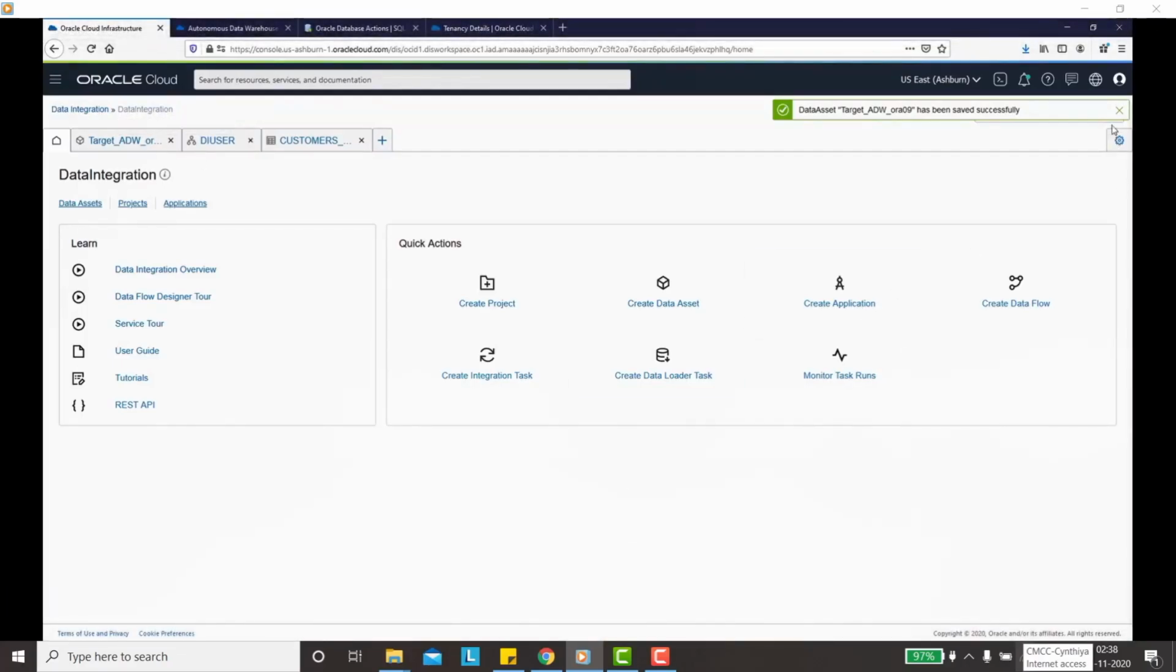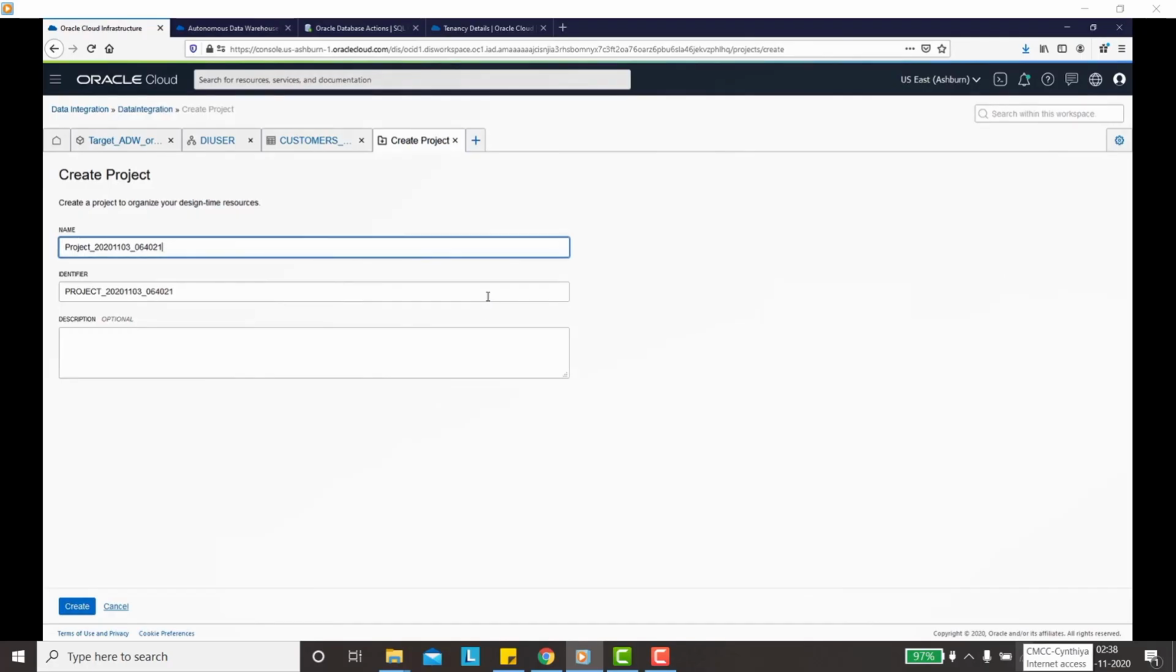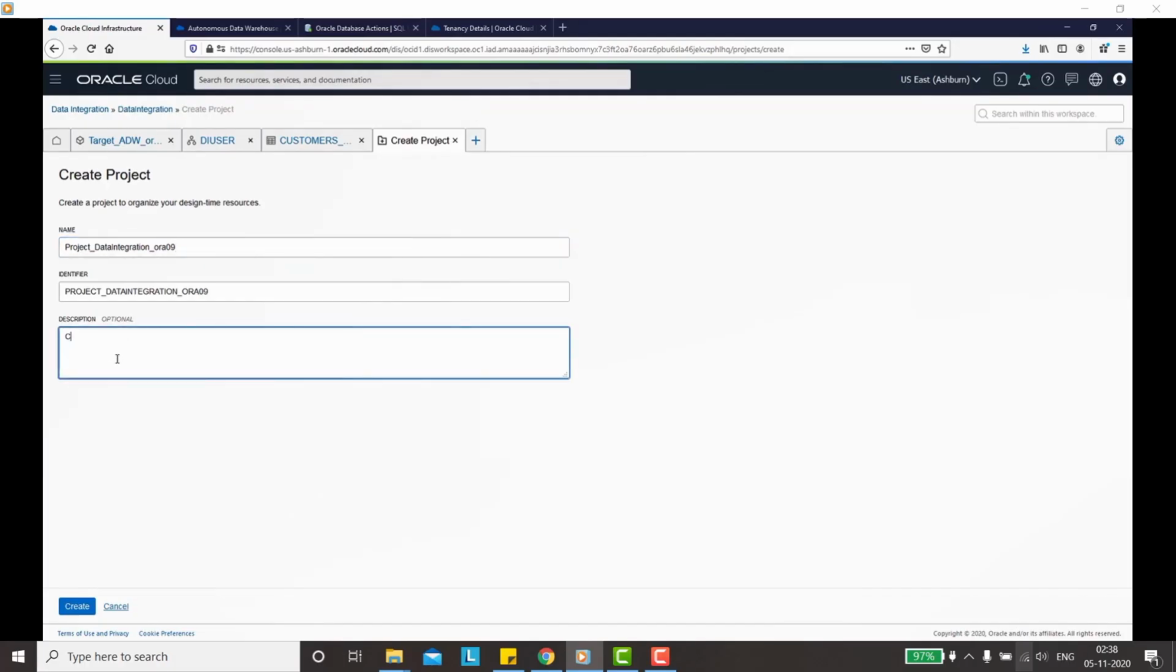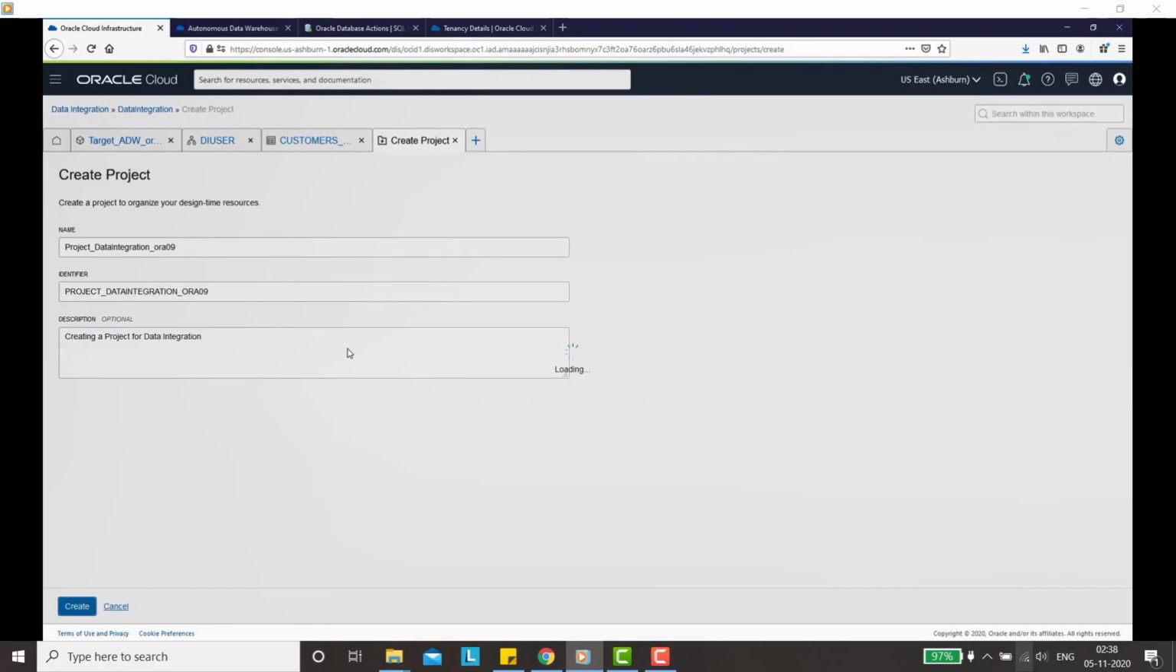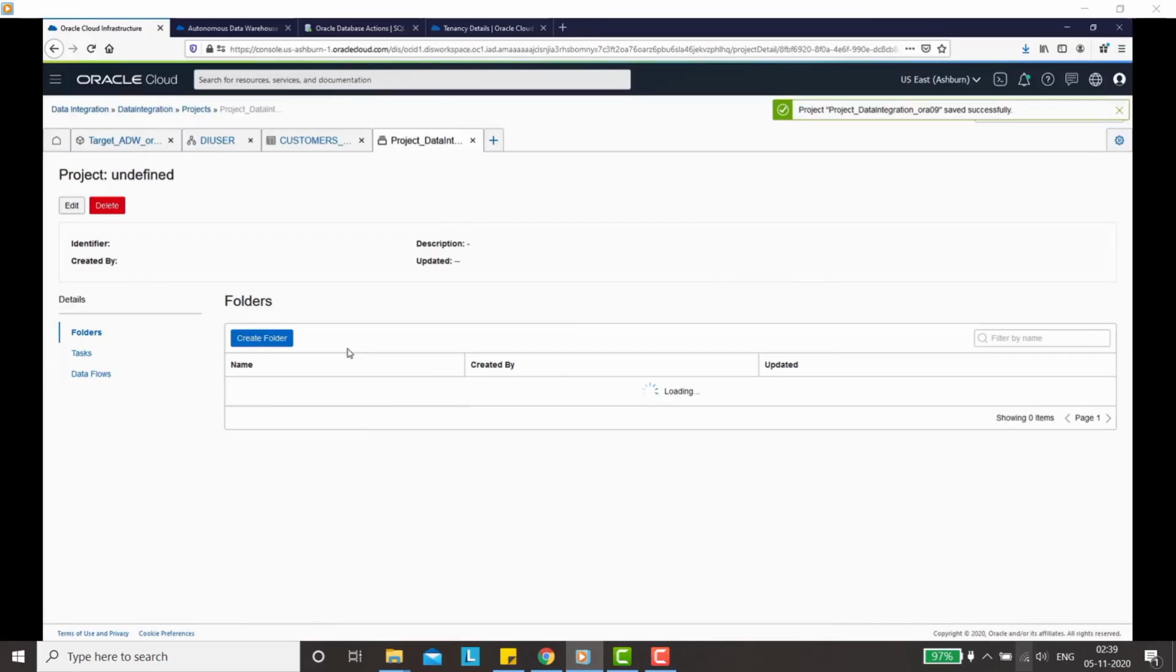Next, let us learn to create a project. Click Create Project in the Quick Actions tile. Enter the project name and an optional description. In our case, it is project_data_integration_ORA09. Description is creating a project for data integration. After entering, click Create. It displays the project homepage.